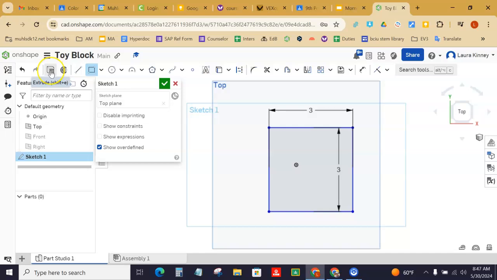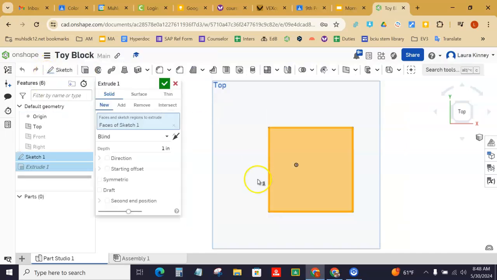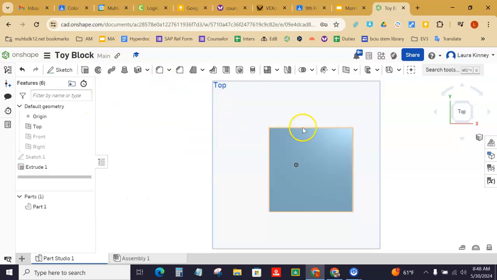So let's find our extrude tool at the top. By clicking on that directly, it keeps my first sketch selected. So now I get this menu and face of sketch one. Sketch one is what we just drew. Yes, that's what we want to extrude. And we want to make this a cube, so we want to change the depth to 3 inches. And it should stay solid and new. Those are already selected for me, and I want to hit the green check mark.